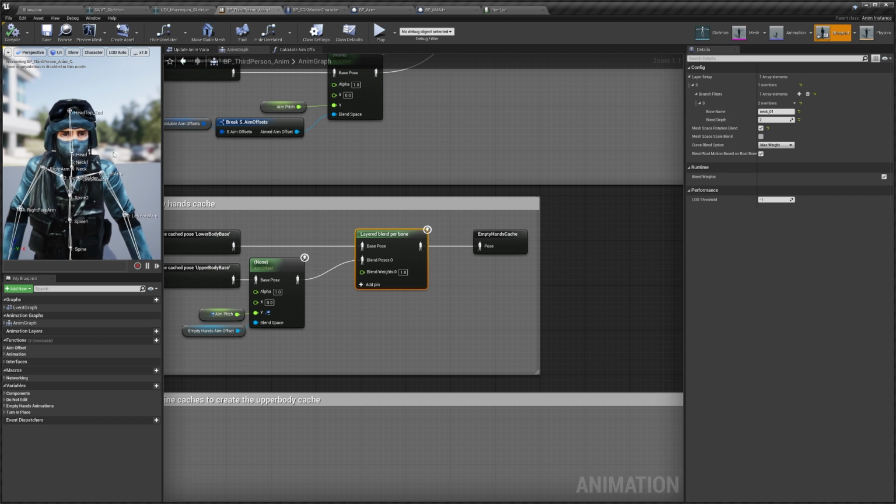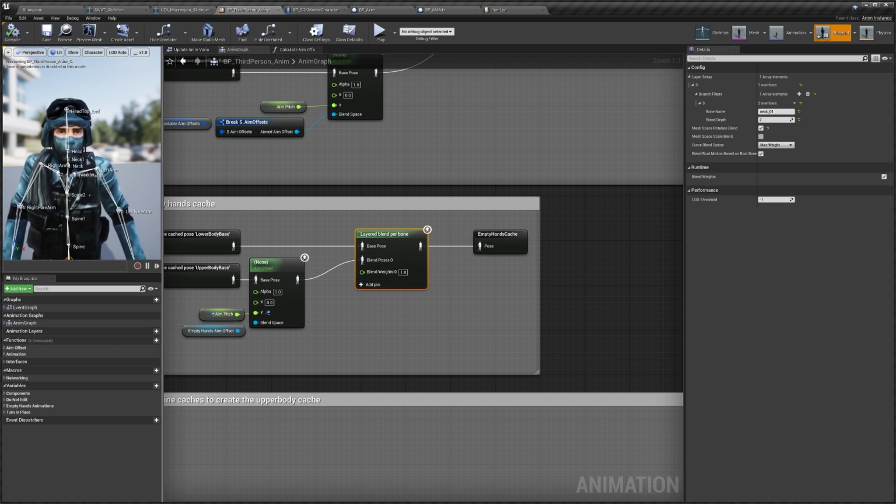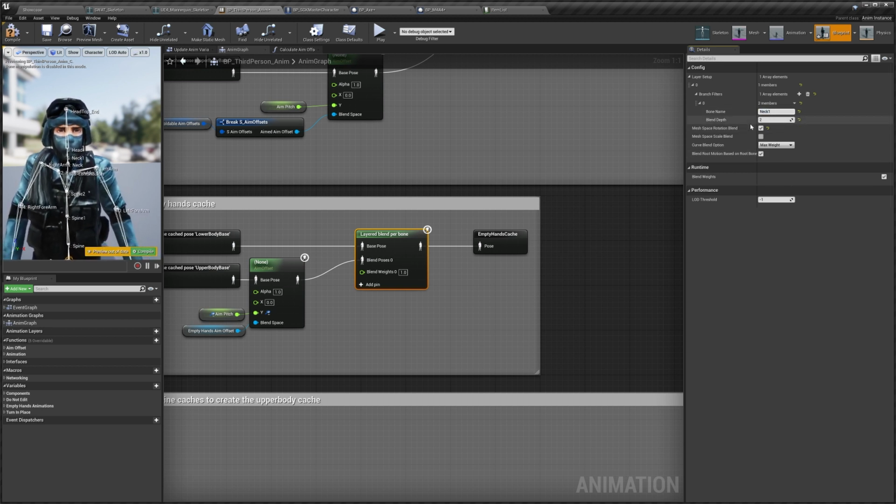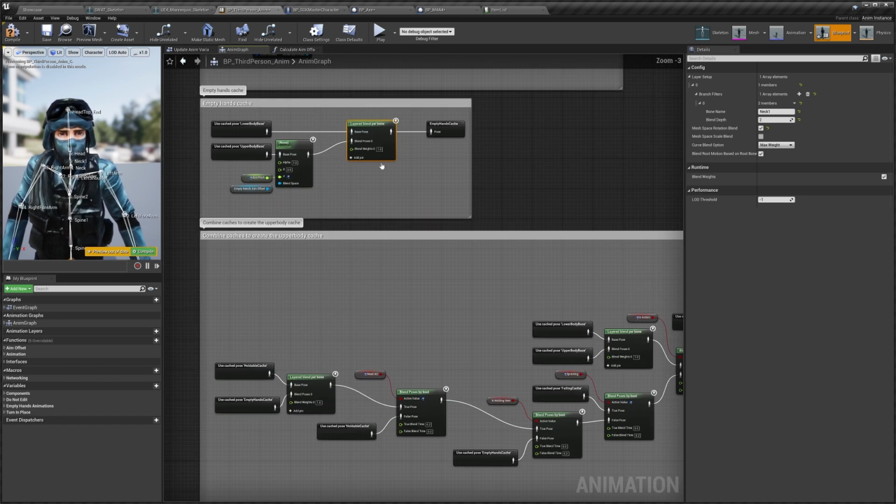So neck would be probably neck_1 for me. So neck_1. Sorry, spelling it right. Neck_1. Make sure you do spell these right, because otherwise they will not work. So that's that one done.